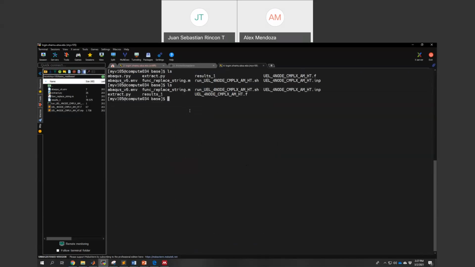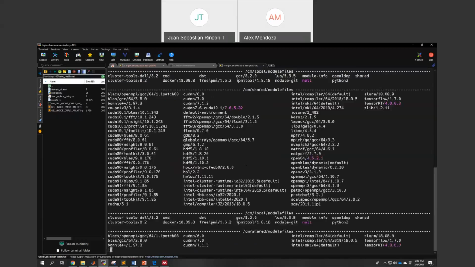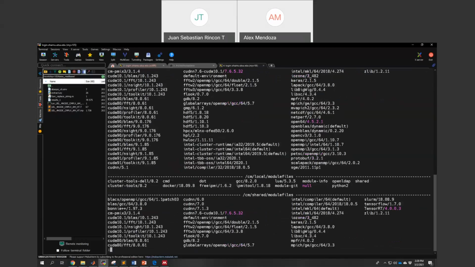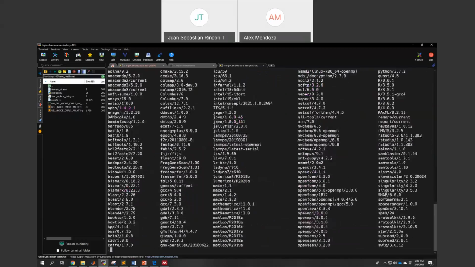Now, we need to load the programs into SHAMU. To load the programs, first we need to check what programs are available. To check what programs are available, we type the next command, module avail. And it will prompt a list of all the software that is available in SHAMU. You see? We have all these tools in SHAMU.